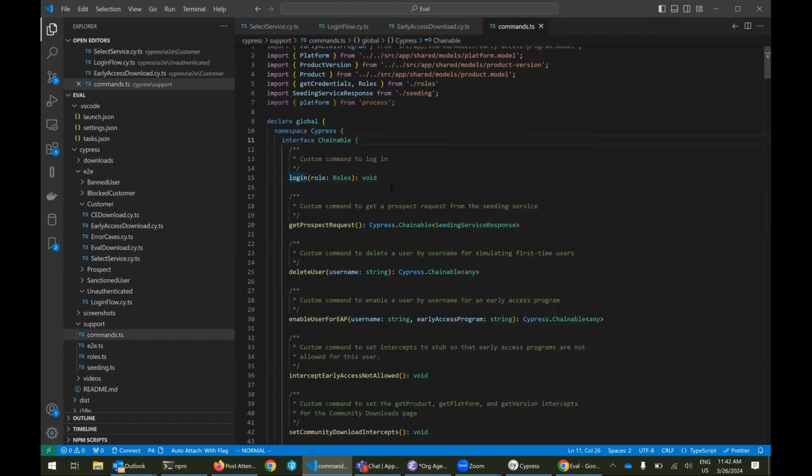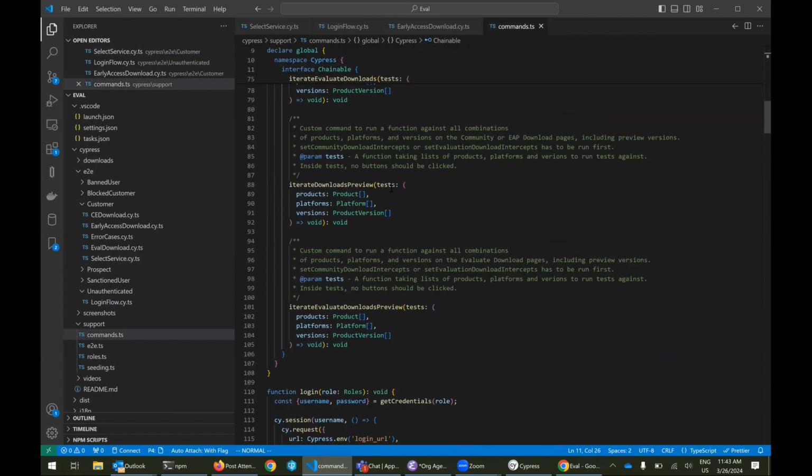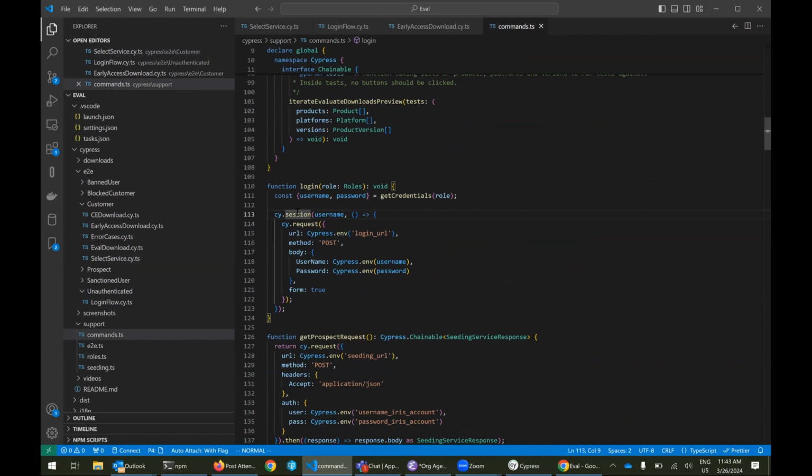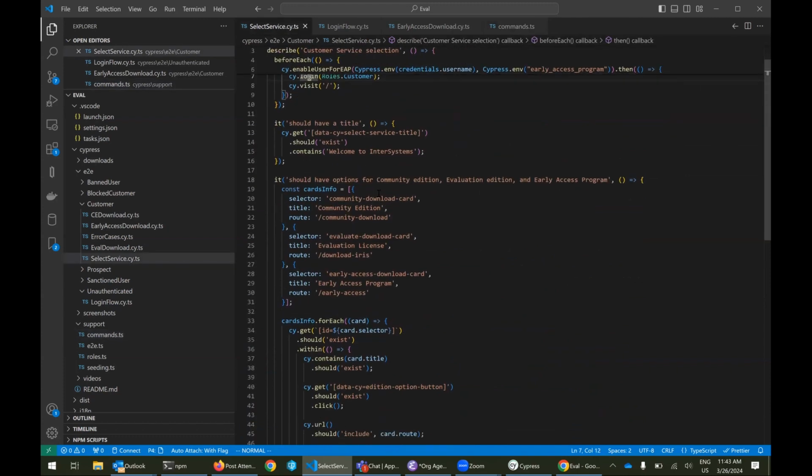So that looks like, I can go to the method definition. We're just making a post request to our login page, giving it a username and password. And that's something that happens in our test before each of them.